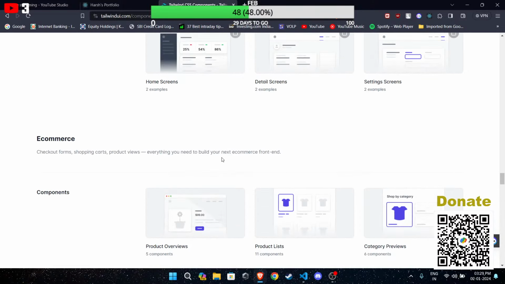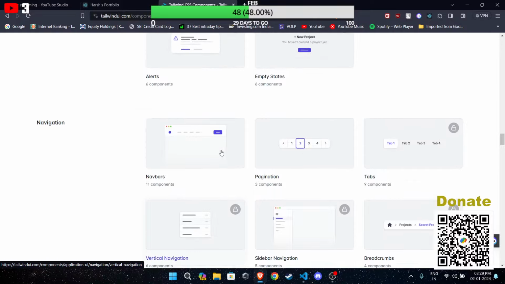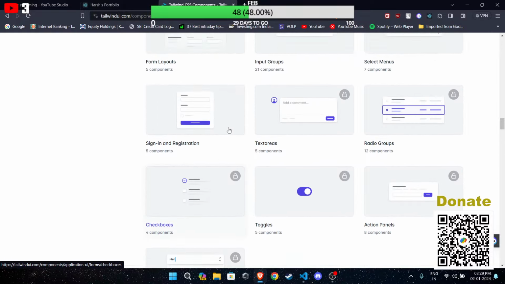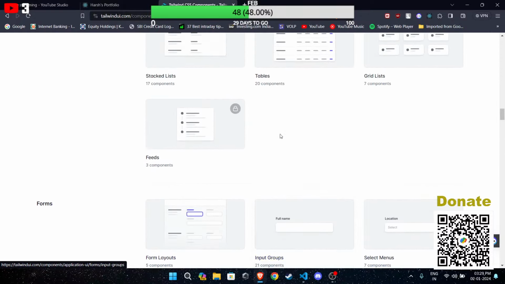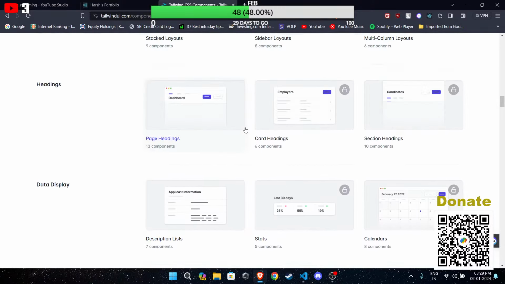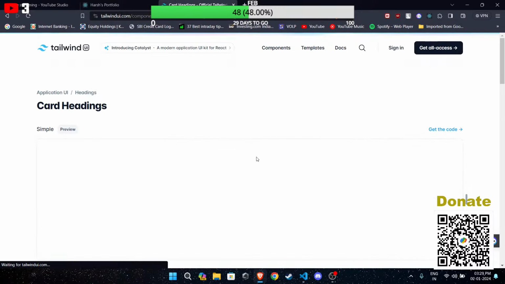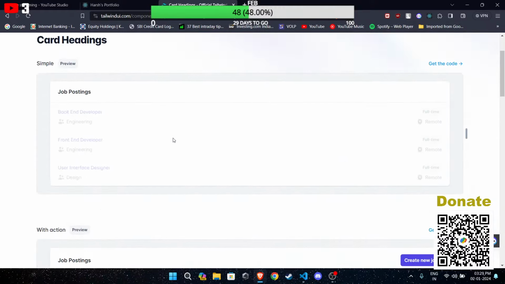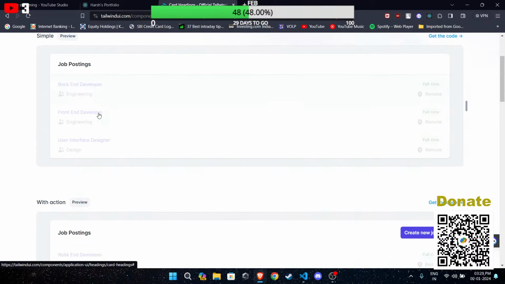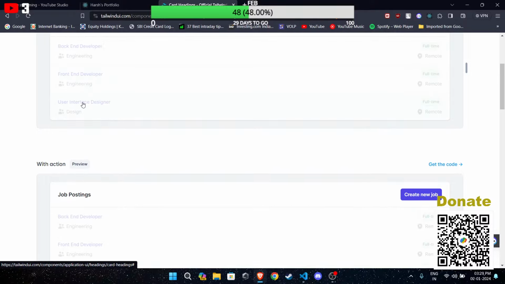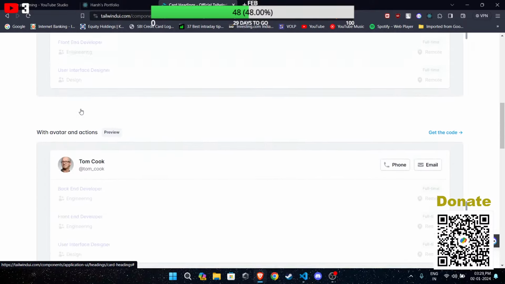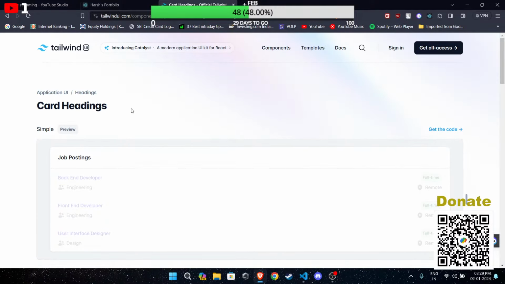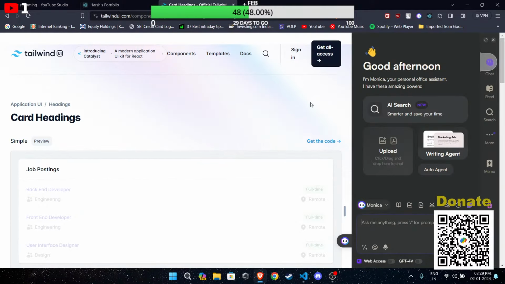Okay, there are card things, but the problem right now here is card headings. See, if I go for this now, let's see what this is. Job postings, backend, front-end developer. These are just headings. There is not a proper card. In this case, what we have to do is use AI. We are smart, use AI.